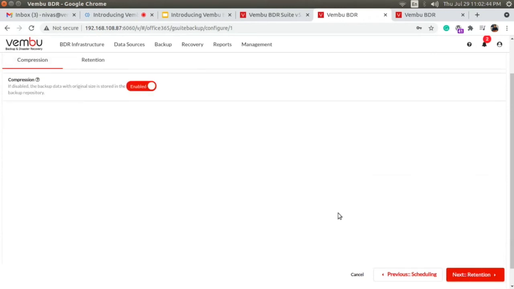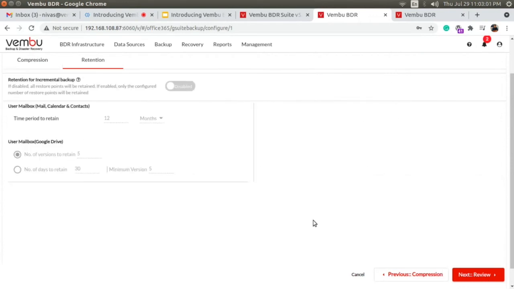So here is the retention. If you want to compress the data when storing into the storage repository, just enable the compression. If you don't want it, you can just ignore it, and we'll store the raw data into the storage repository. I'm just enabling it. Then click on next. So here is the retention policy.